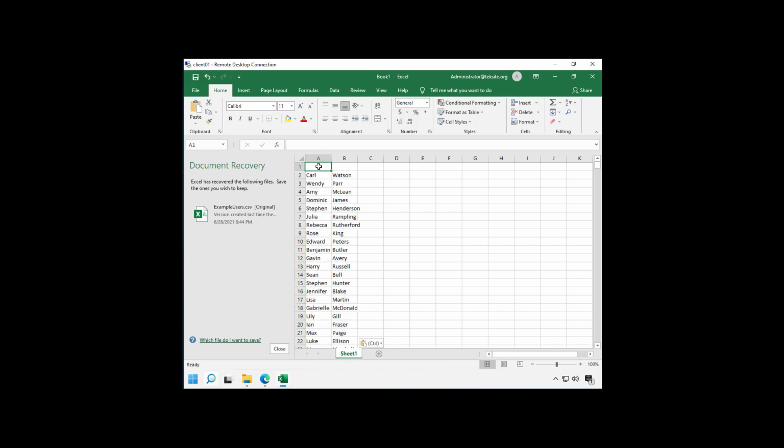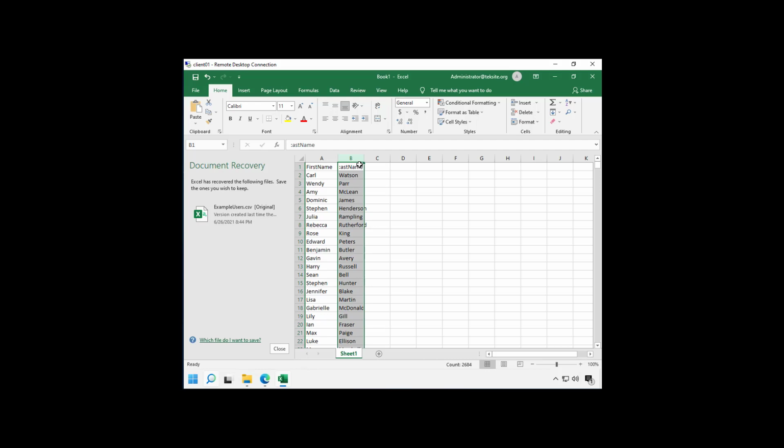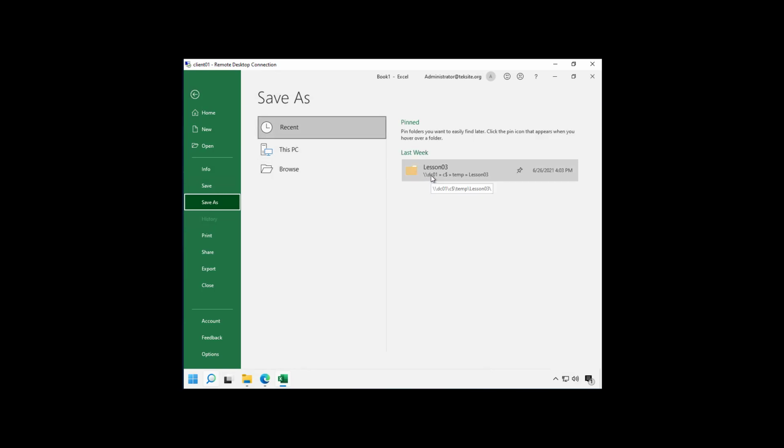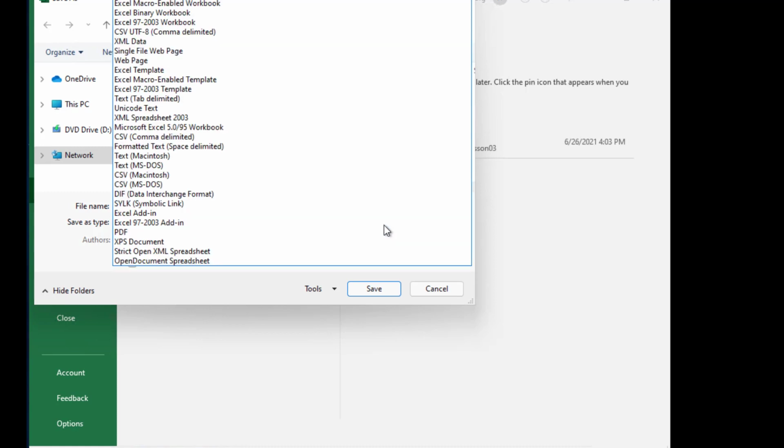I'm going to give the header as the first name and the last name. This is last name. Okay, I'm going to save this one. I'm going to save it in my domain controller, in the C directory, temp and lesson3. And I'm going to save it as a CSV file, comma delimited.